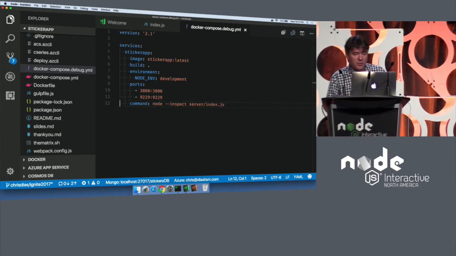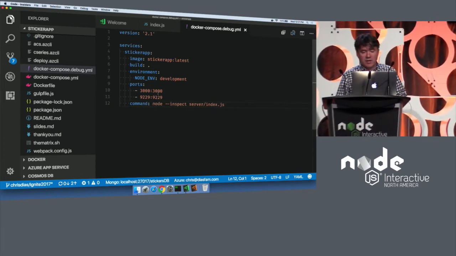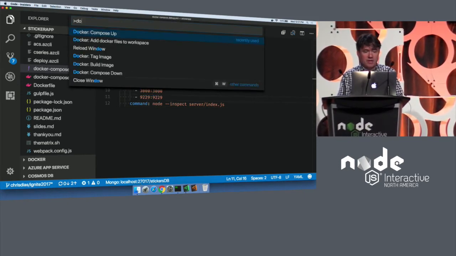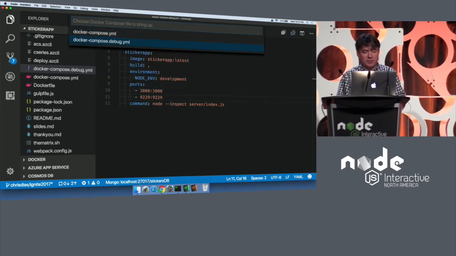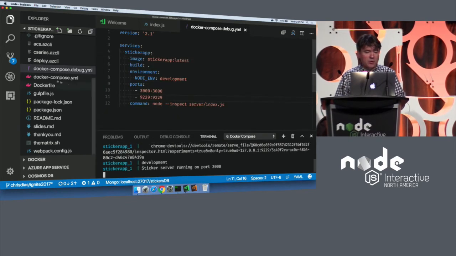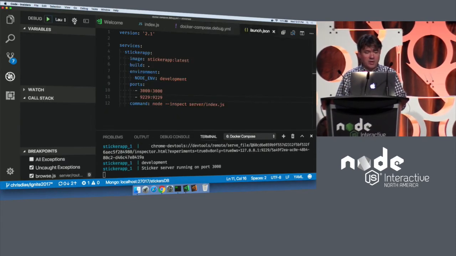And so the Docker compose file is going to start up the image. It's going to expose the app port, and it's also going to expose the debug port. So if I say Docker compose up, and I choose the debug version, that'll spin up the image. And you can see the debugger is listening on 9229. So we'll go back over to our launch configuration.